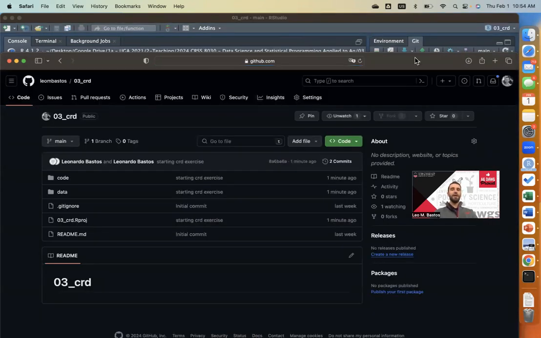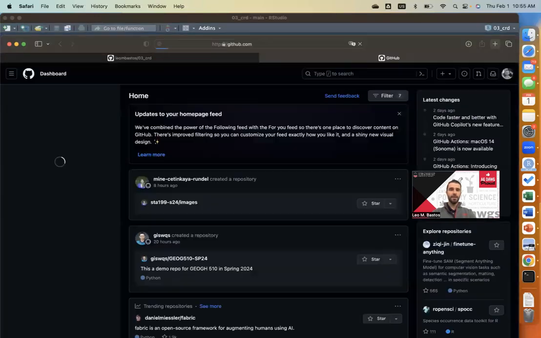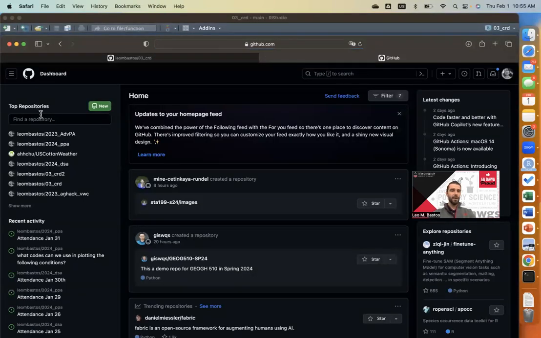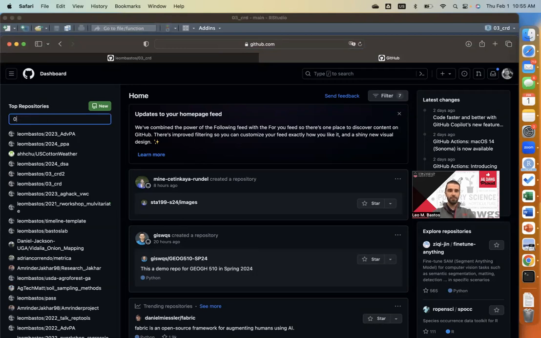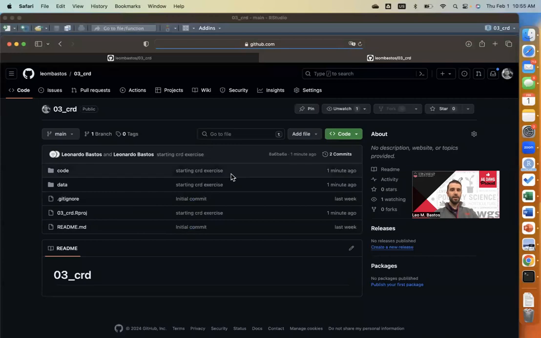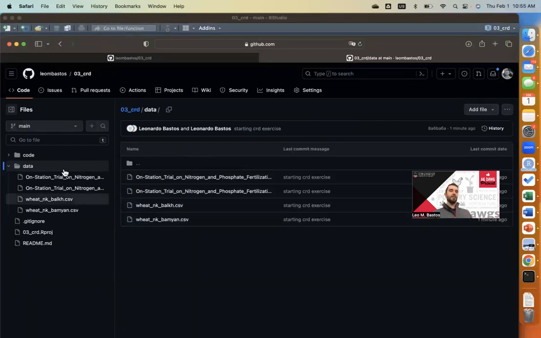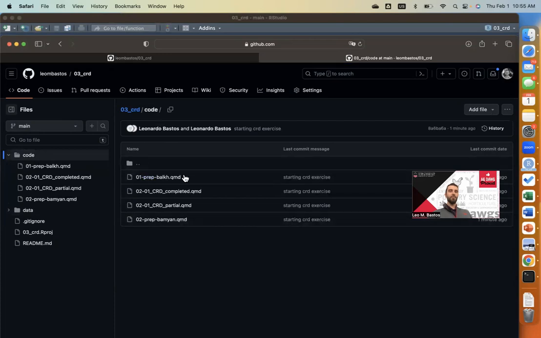If you cannot find that path, you can just go to your GitHub as well and navigate by clicking. So on GitHub, I would have the repos here. I'm just going to search for 03CRD. It is right here. And then I can see that the commits that I did on my computer are showing up on GitHub. So now I have that data folder showing up. In my case, I have more stuff than you do, but you're going to have that one data file showing up, and you're also going to see that one script showing up on GitHub.